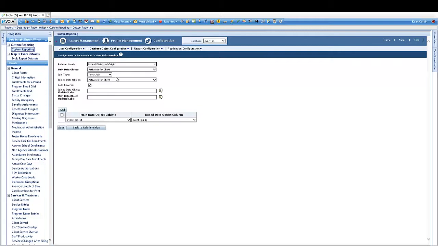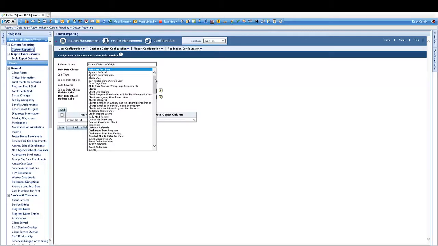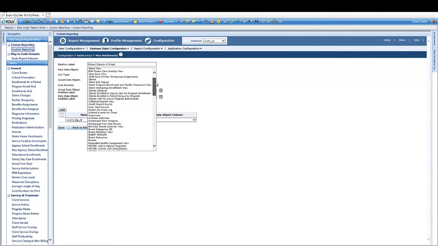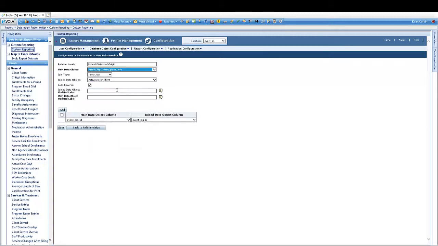That's going to basically be for your reference if you ever need to come in and change anything about it. The main data object here, we're going to look for that canned data set. Now these ones always start with report logi. And we pick the client placement info, so I'm going to select that one.